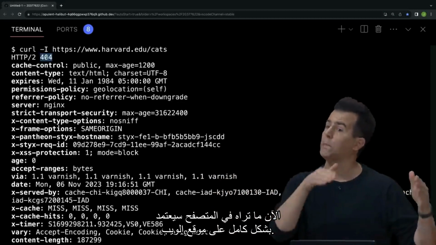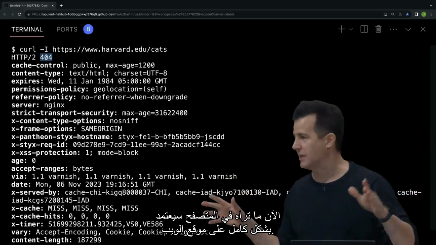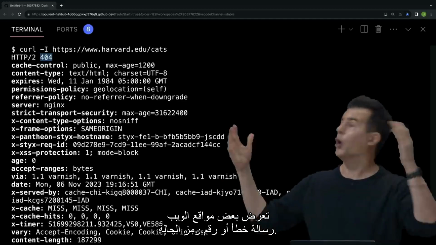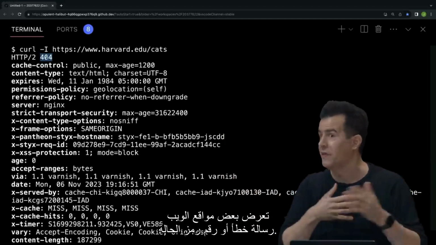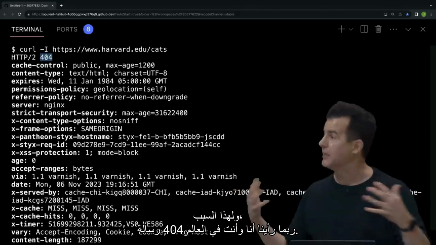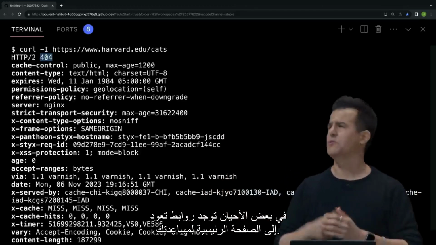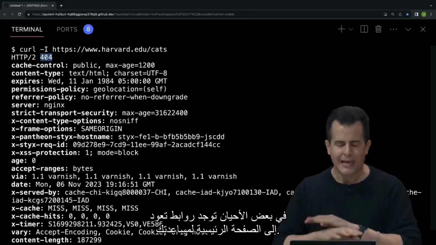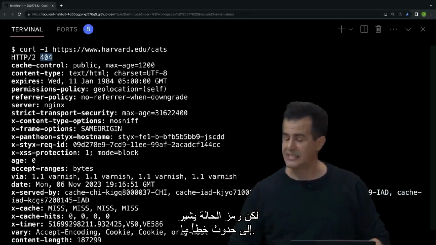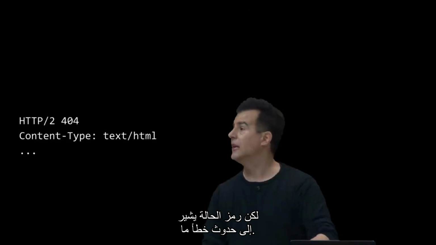Now, what you see in the browser is going to completely depend on the website. Some websites just display like an error message or a status code number. And that's why you and I have seen probably in the world 404 messages. Sometimes they're much more user-friendly. Sometimes there are links back to the home page to help you out. It's entirely up to the server. But that status code indicates that something has gone wrong.